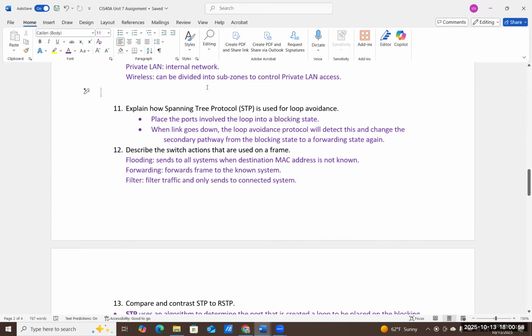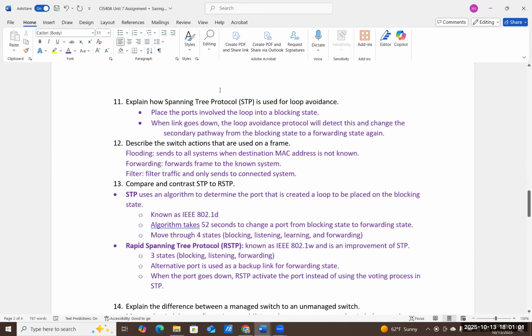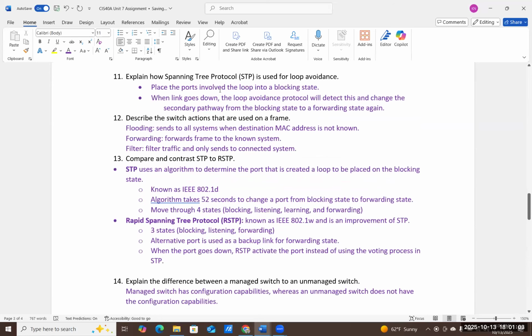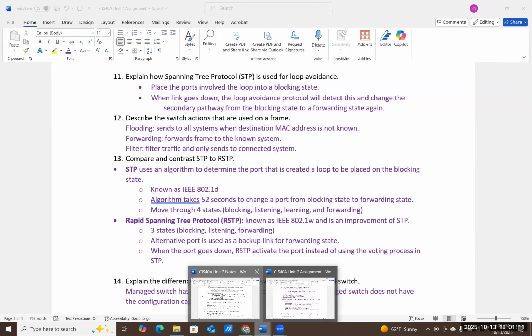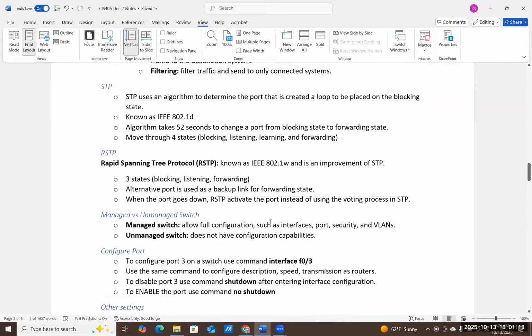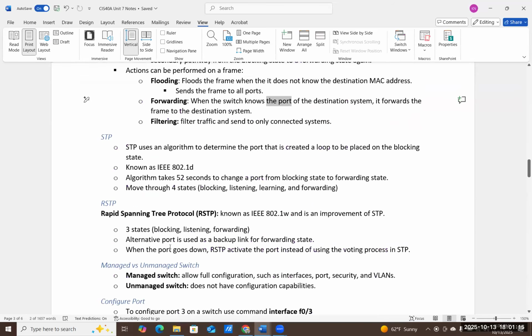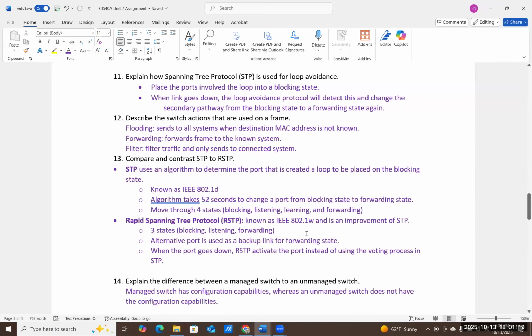I'm going to move 11 and 12 down to the next page so we can talk about 13. So, let me show you where that is. Okay, so here it gives you a little bit of summary of the STP compared to RSTP, and we're going to touch on that right now.